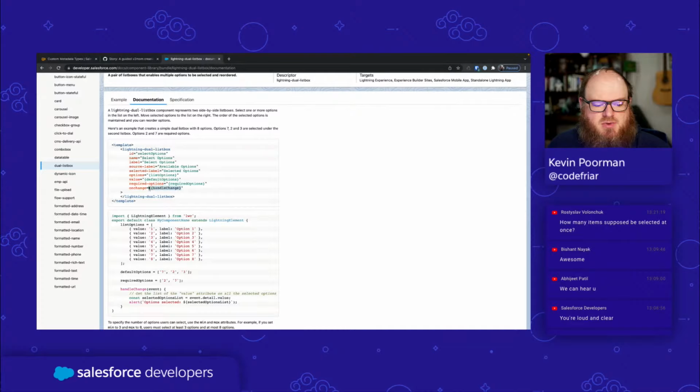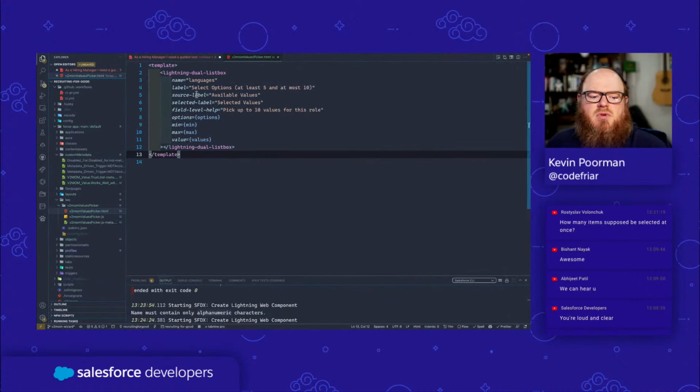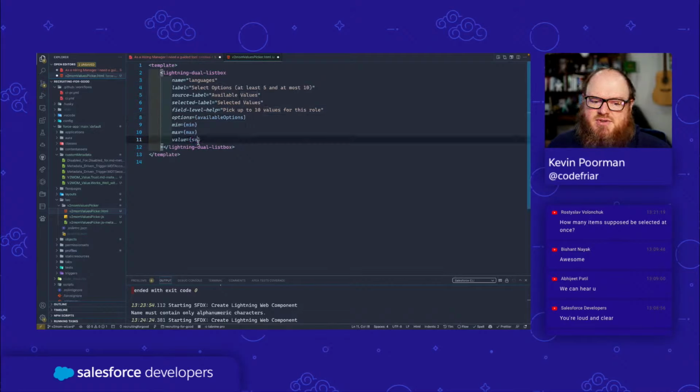Okay, so this is going to be on. We've got an on change handler we could use. We've got options. There's list options. Our value is going to contain what they chose. Because that's our, well, default options. Yeah. Okay. So we're going to do available options, and our values are going to be selected options.